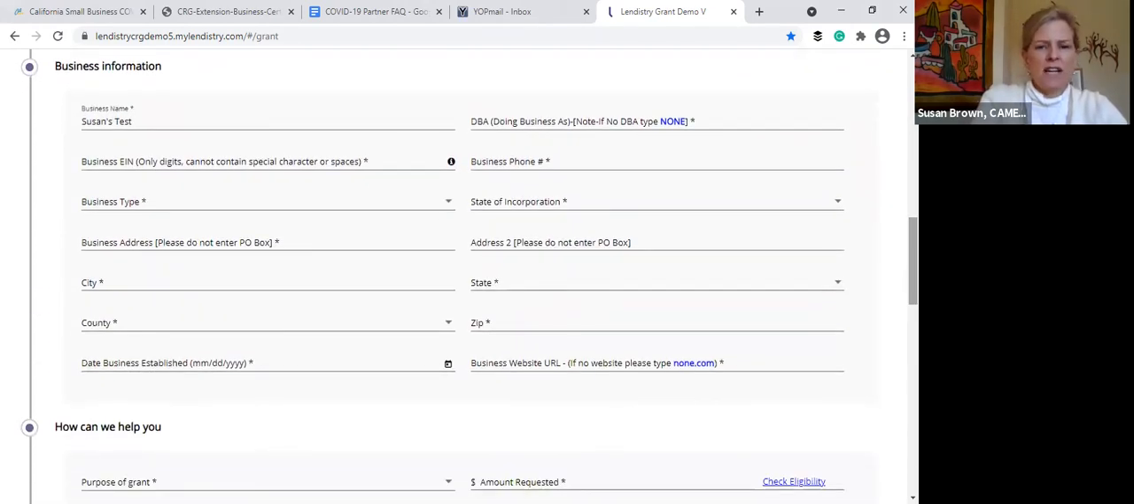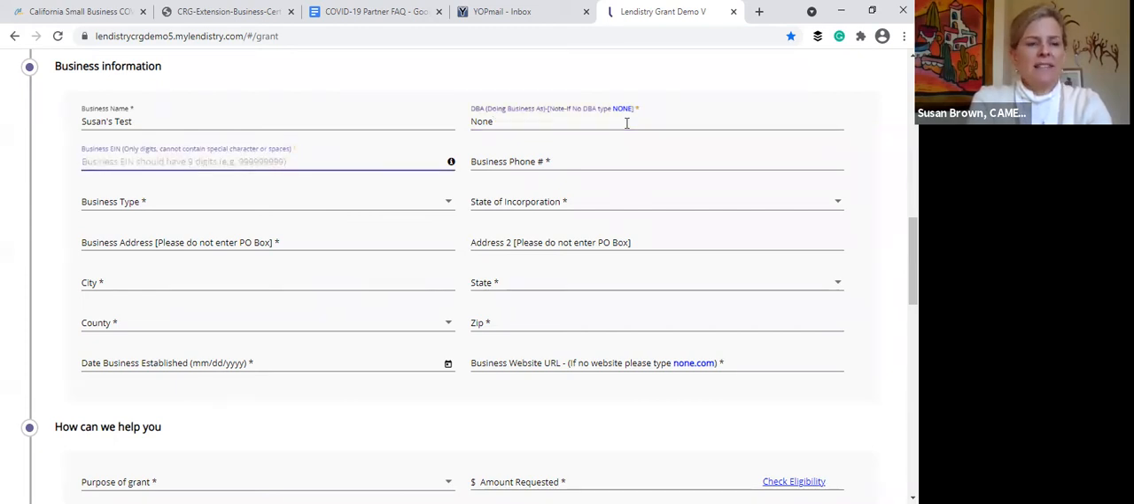So now we're in the third section. Susan's test, doing business as. If you have a DBA, you put it in here. A DBA is a doing business as. At least in the state of California, if you use your own name as part of the business, you don't need a fictitious business name. But if I'm Susan Brown doing business as, say, Pretty Trees, I'd have to file a fictitious business name. In this case, they don't have one.